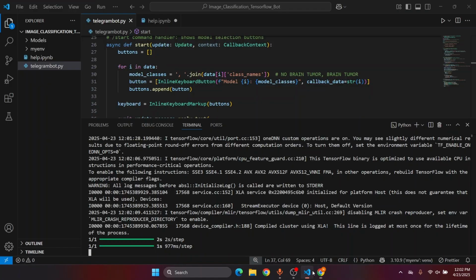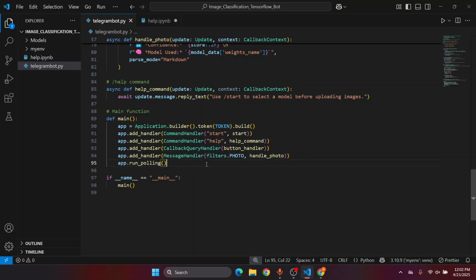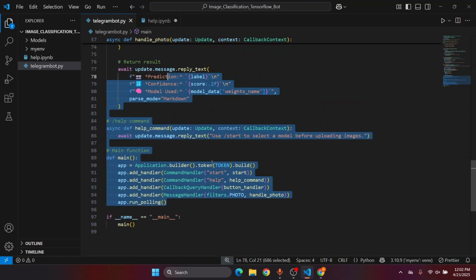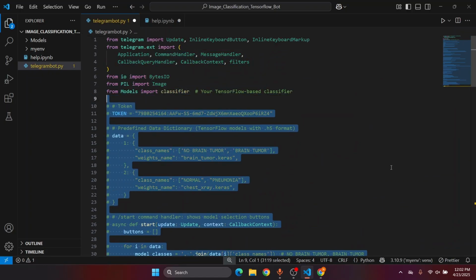Now I will explain everything line by line so that you will not get confused. Let me first comment out the whole thing so that I can explain line by line which functions come first during creation of this project.